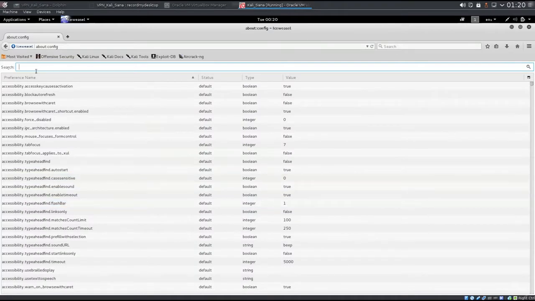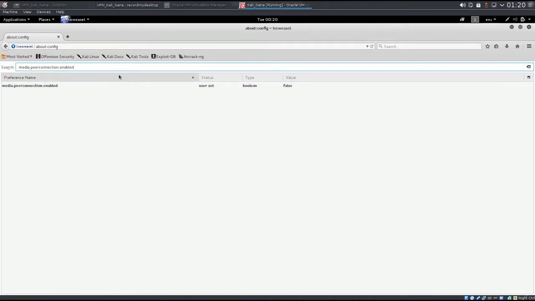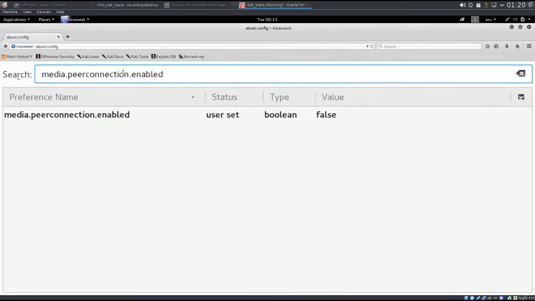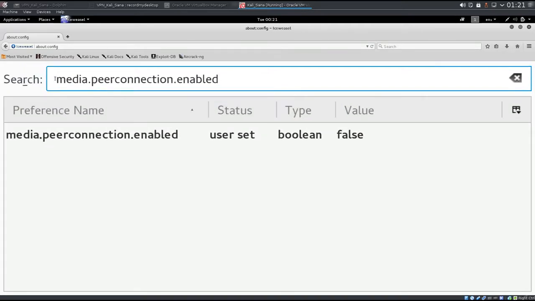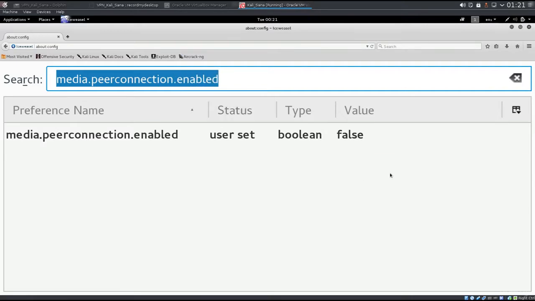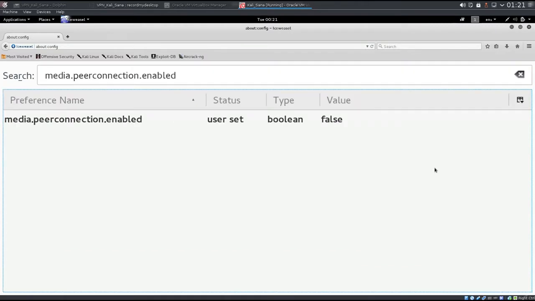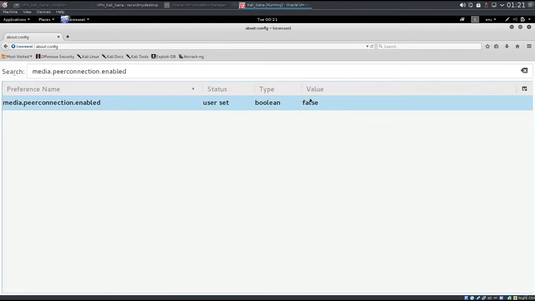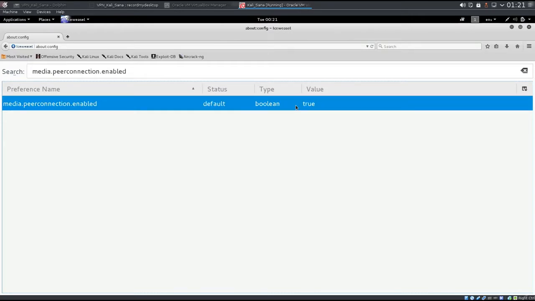Just go ahead and click on it, and in the search bar you need to search the same pattern that I am searching now. Here, let me zoom it in as much as I can. It says media.peer connection.enabled. Okay, so here its Boolean is set to false. You can just double click to change it to true, but don't. Only if this is true, double click and change it to false, and that is all you really need to do. No big deal there.